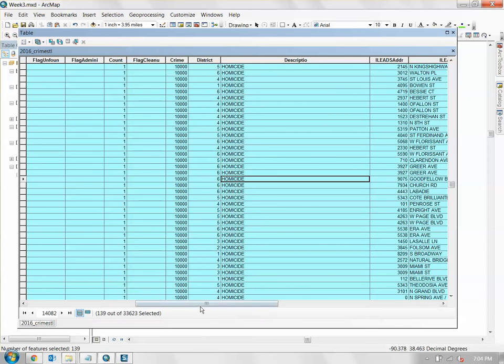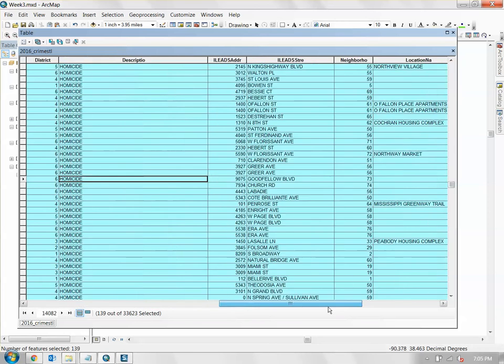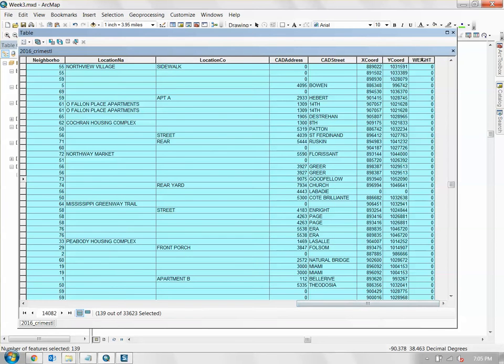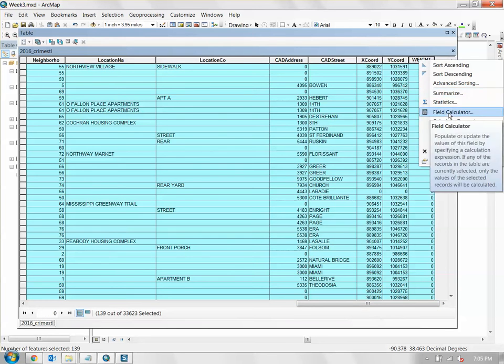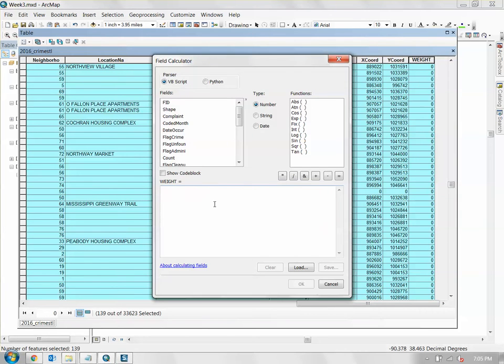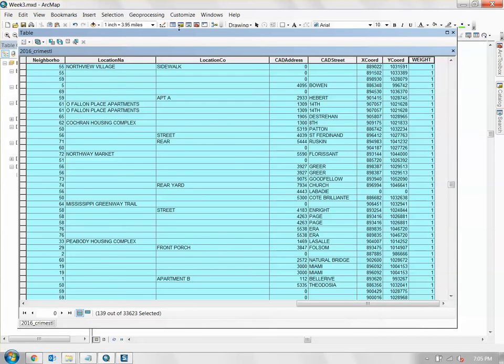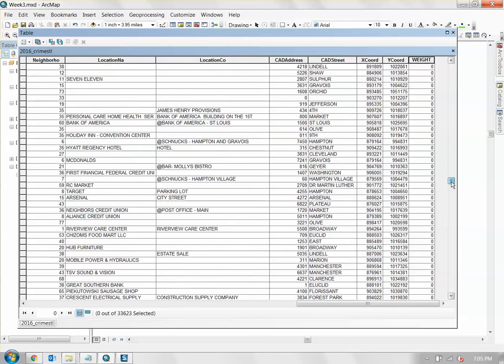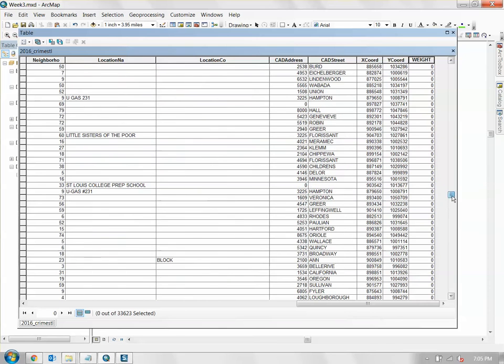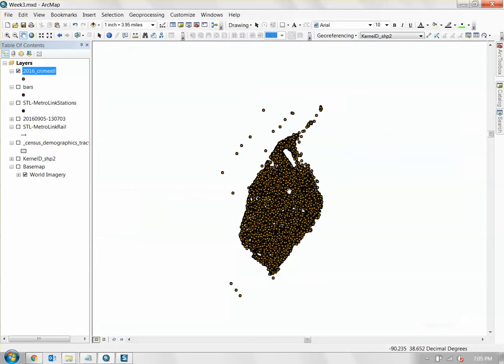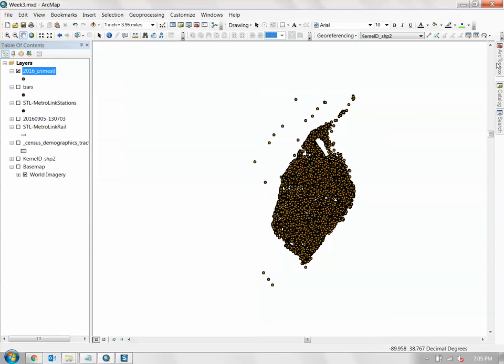With those items selected, go to the end of the table here and right-click on the weight column, go to the field calculator, and set weight to equal 1. And this will only affect the items that are selected. Then once that's done, just clear the selection by clicking this little clear selection box in the corner, like that. So you see everything else has 0, but the homicide has 1. So we're going to use this weight column here to be the field within which we populate the density function.